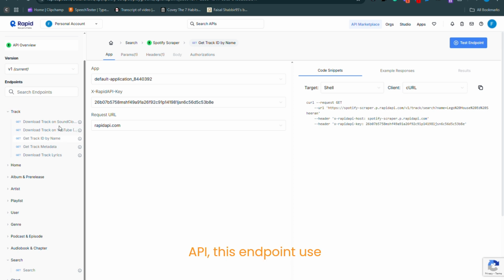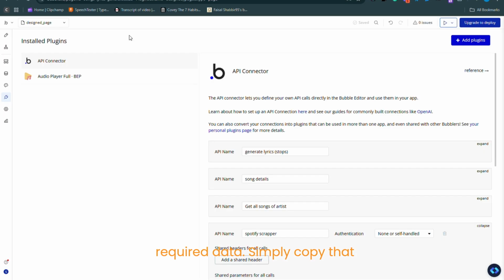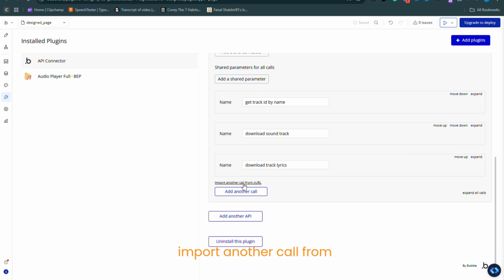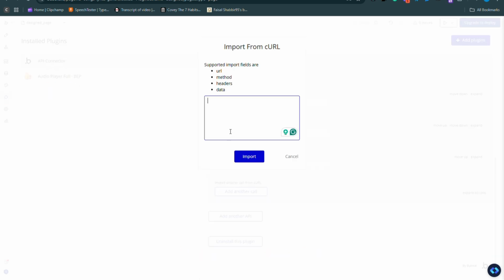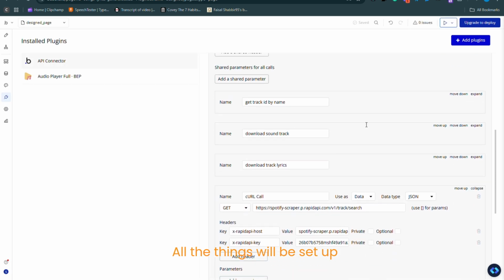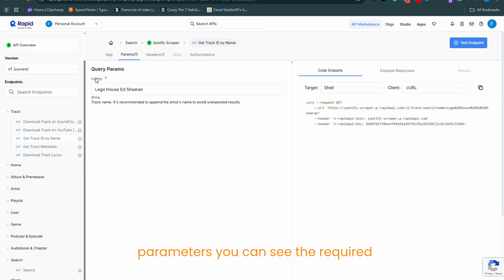This endpoint uses the name of the audio track, and then you can get all the required data. Simply copy that code and come back here, import another call from cURL, paste it here and import it. Everything will be set up automatically here. You just need to rename this API call. And in the parameters, you can see the required parameter is name, the name of the audio.